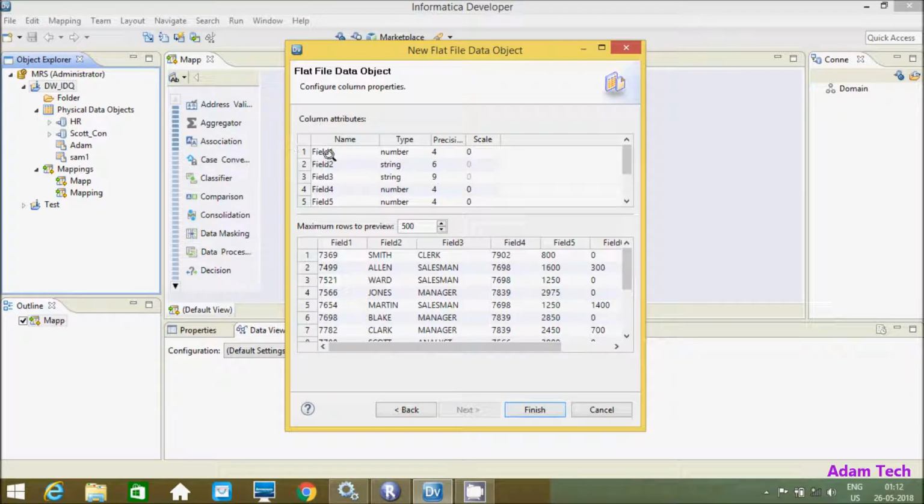Here we have name, type, and precision. If you want, you can increase the precision, or change the type here. Select any one, whatever you like. Now I'm going to change the field names because they are not looking meaningful. Select the name, field one.